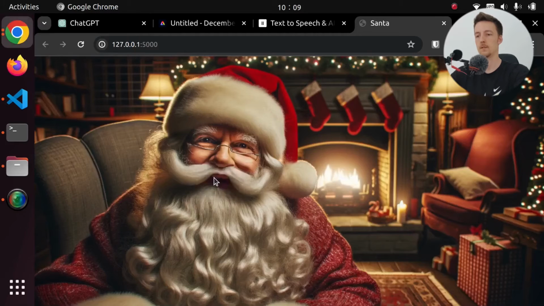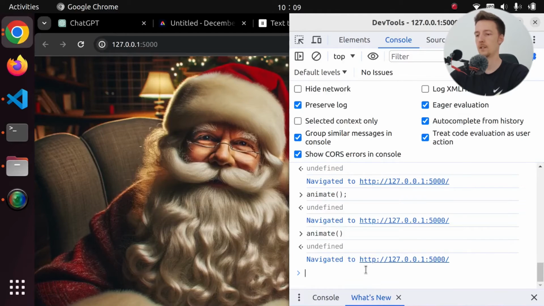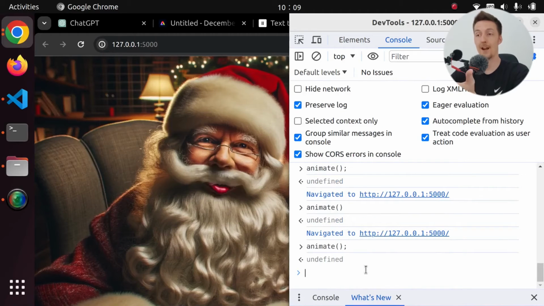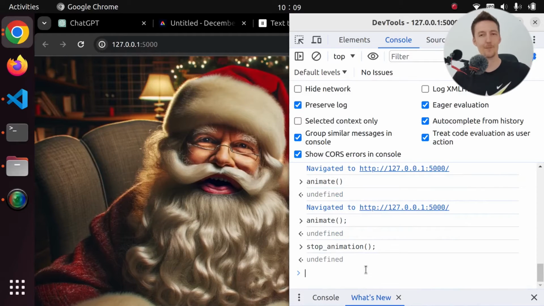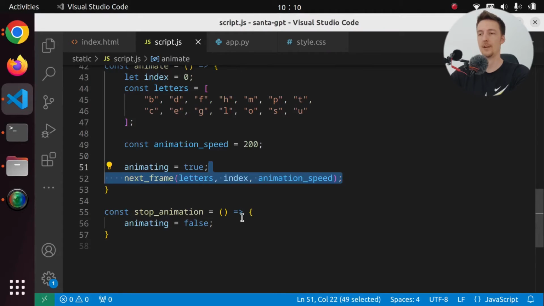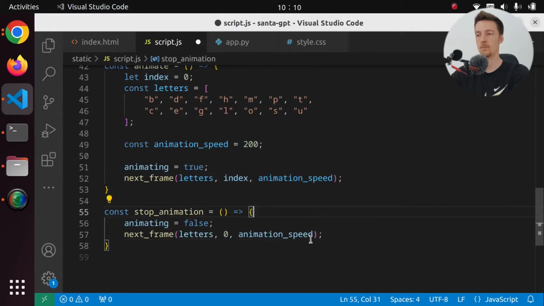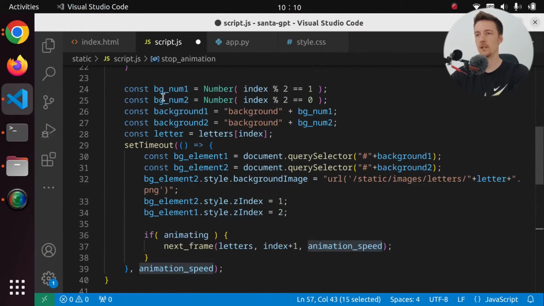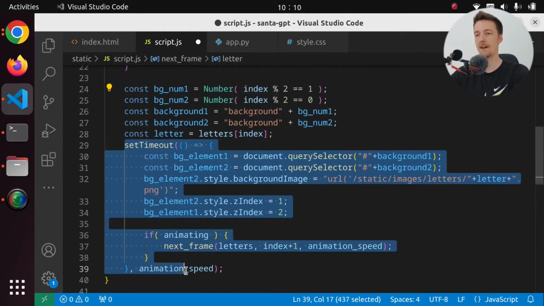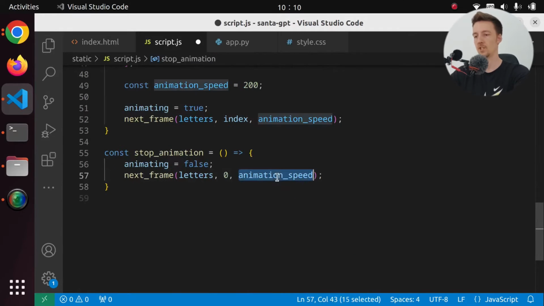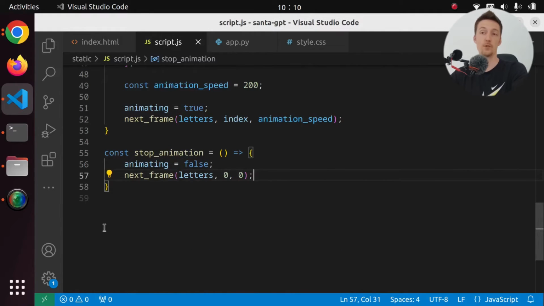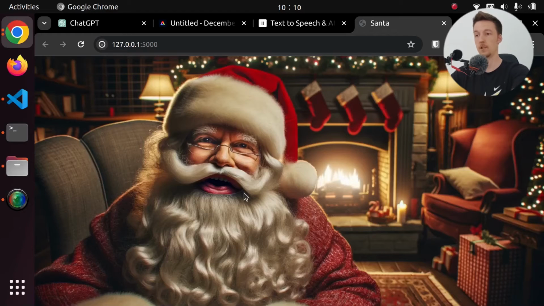Let's see if it works. Let's refresh and let's animate. And we are now animating. And if I call stop animation, then we will stop the animation. Now I guess we should go back to the first image, not the one we stopped on. So can we actually just call next frame index 0? We can't really, because we actually don't change it here. We only change it after the animation speed. Okay, yeah, we can do it. That's fine. So we can just set the animation speed to 0. So now we should go back to the original image, or the first image.